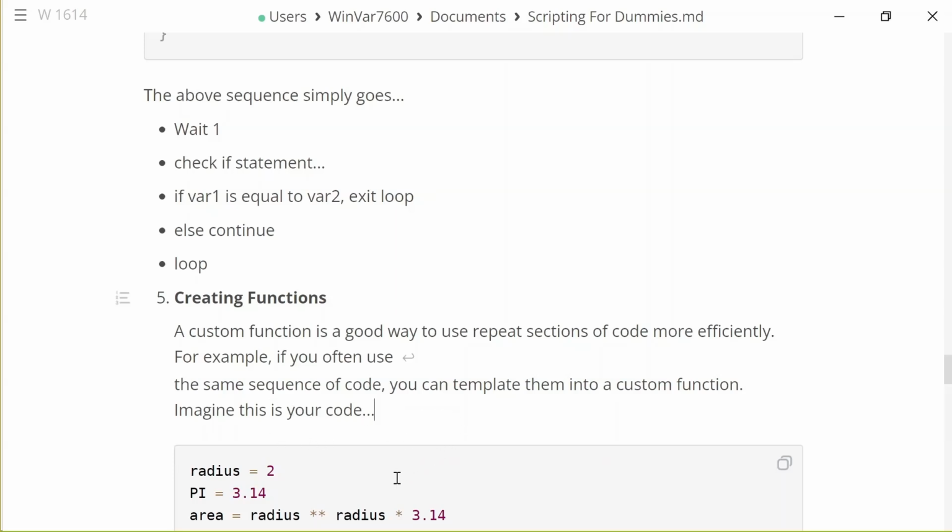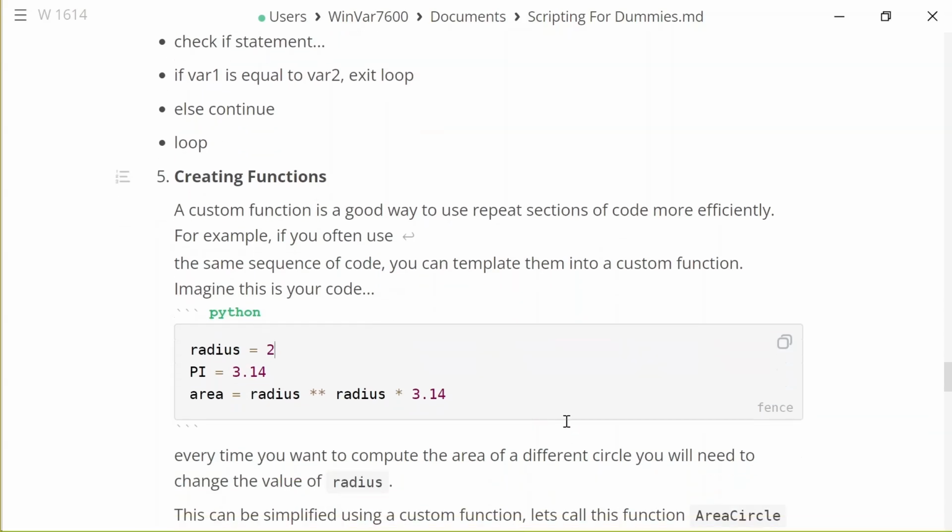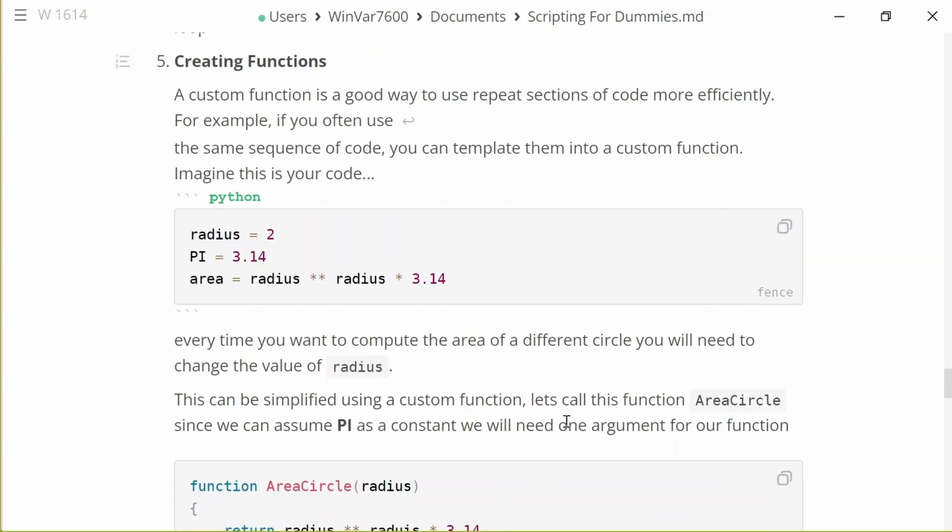If you wanted to calculate the area of another circle with a different radius, you would need to change the value here of this radius. And later on, if you want to use that same piece of code, you would need to declare other variables also to be able to use it. So to avoid that, we can use a function. A function just regroups a piece of code that will be executed.